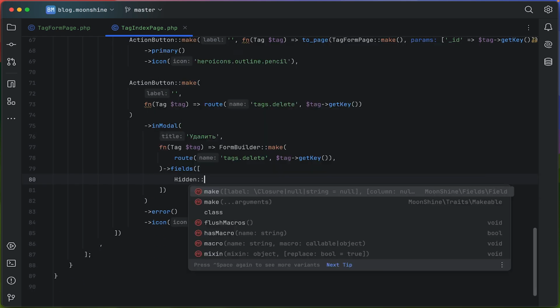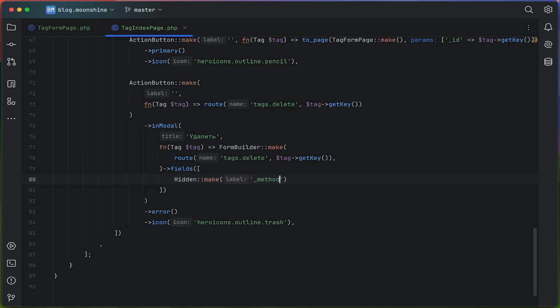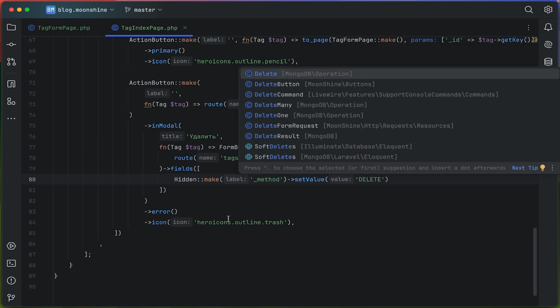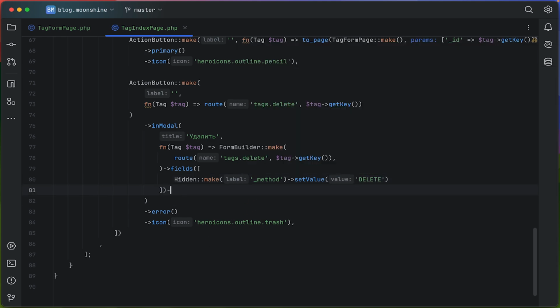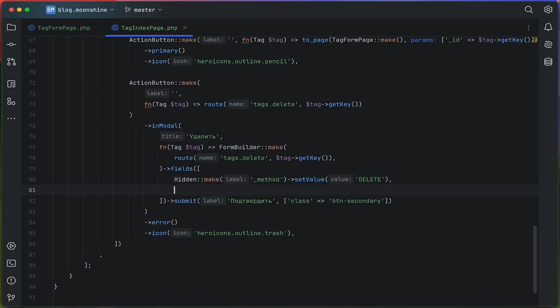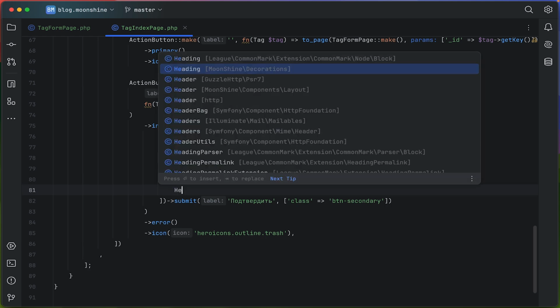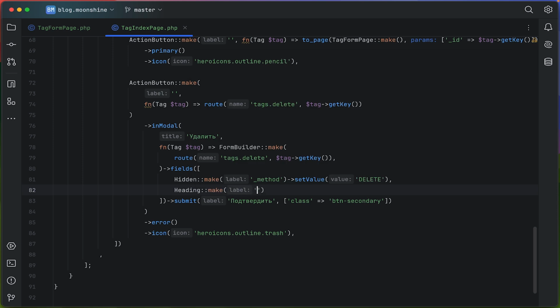Hidden method. Great, our button will not be save, we will rename it. Submit. Confirm. Also, let us set the class so that it is red. btn secondary. In addition, what else do we need? Let us add it as well. Let this be, I do not know, the title. In addition, we will write, are you sure?